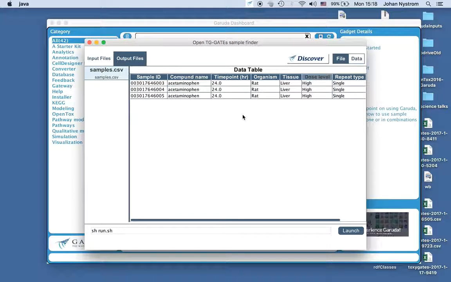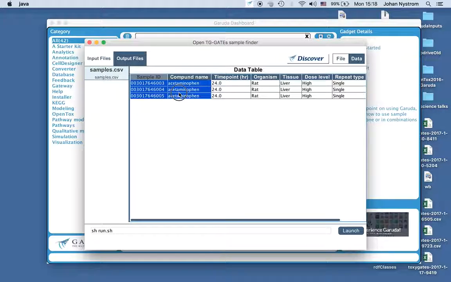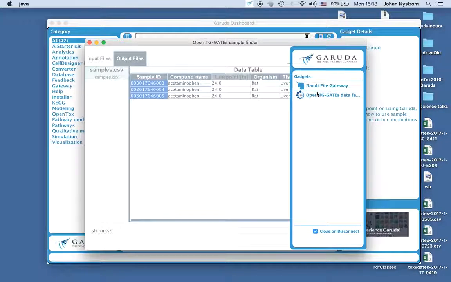Now though, for my next step, I want to fetch the gene expression data, so I'm going to change the discovery type to Data in the top right corner. Then I'm going to click on the sample data, Sample ID, to select the sample identifier codes. Now, if you want, you can select multiple columns, but for this step we have to select only Sample ID. That's important. And then I click Discover again, with Data selected here, and then I'm going to see the OpenTG-Gates data fetcher as one of the choices.